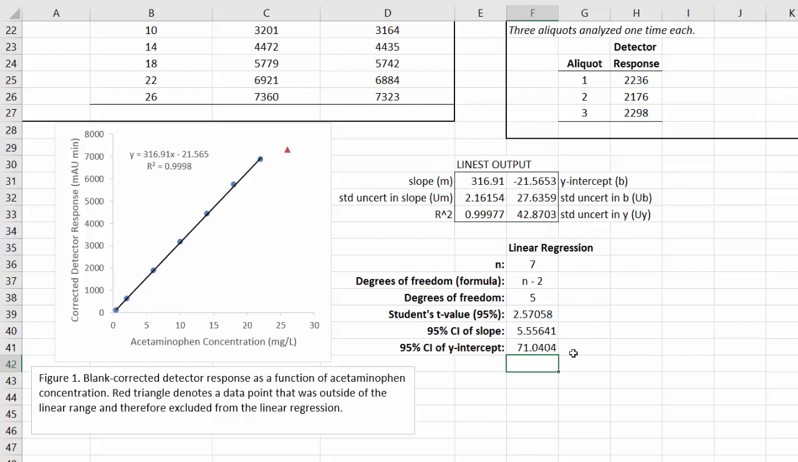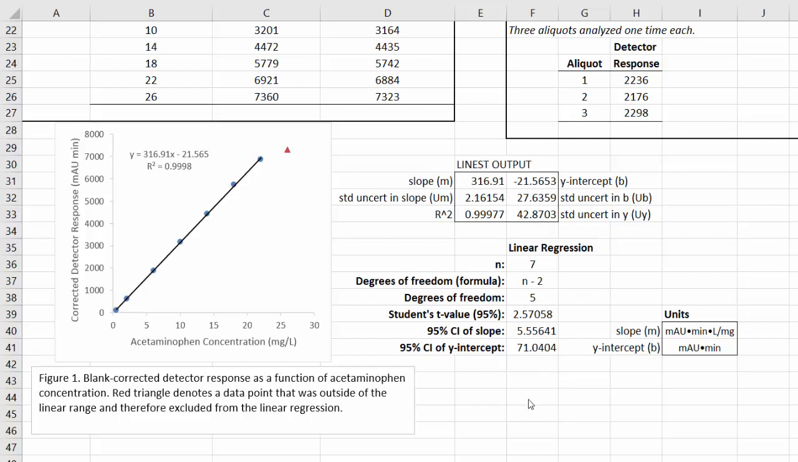These 95% confidence intervals are examples of absolute uncertainties, and so they have the same units as the slope or the y-intercept. And so just to emphasize that point, let's label those units for slope and y-intercept. Unlike 95% confidence interval equations for one-dimensional data, which is s times t divided by the square root of n, for two-dimensional data, we're not dividing by the square root of n for these 95% confidence interval formulas. It's just the standard uncertainty multiplied by the t-value.